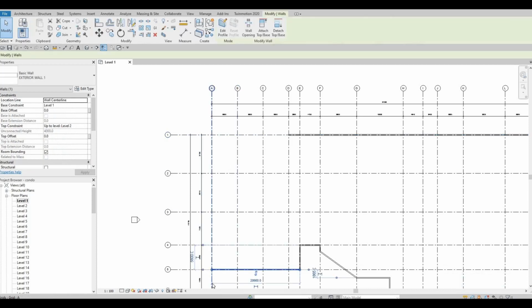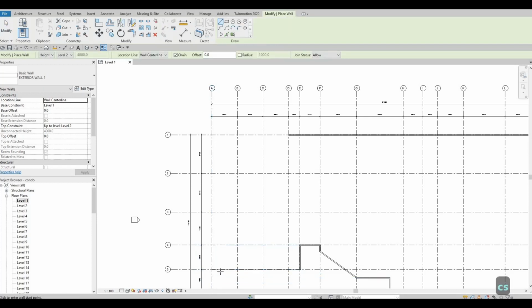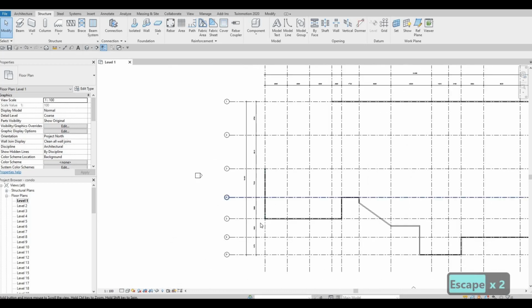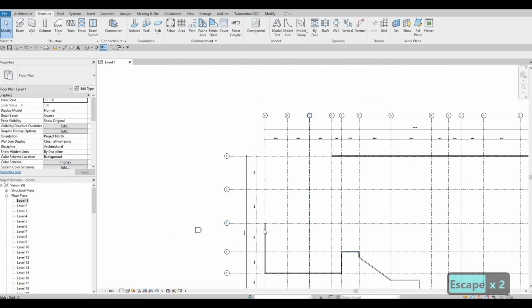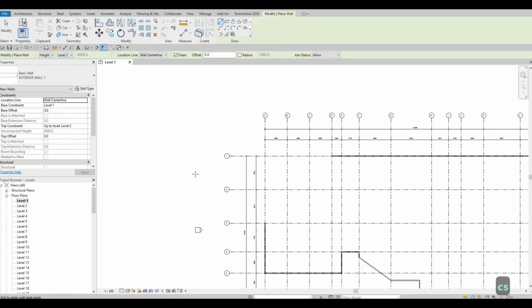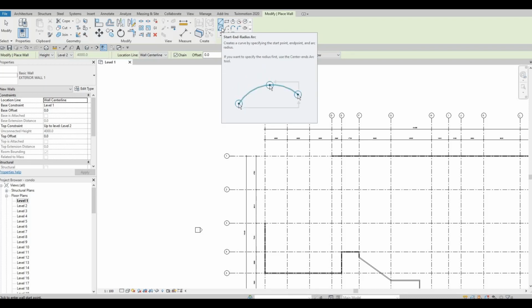So here, let's click it again, CS, and then we need to put this one up to the third grid line. So now we're going to create the circular form right here. Click it again, CS, that's create similar. So we're still using exterior wall number 1. And now let's use start and radius arc.